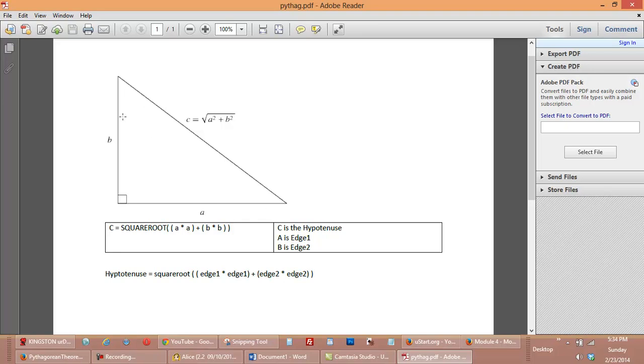And then consider that in this case, when we're using this formula, C is actually the hypotenuse. That's the answer that we're looking for. Edge A we'll call edge 1, and edge B we'll call edge 2. So when you write it out in the code, it's going to say hypotenuse equals the square root of edge 1 times edge 1 plus edge 2 times edge 2. And that's all we have to put in the code. And like I said, you don't have to understand this math. You just have to be able to build this formula as it's written in your book and as I've got it written right here. All right, so going back to Alice.